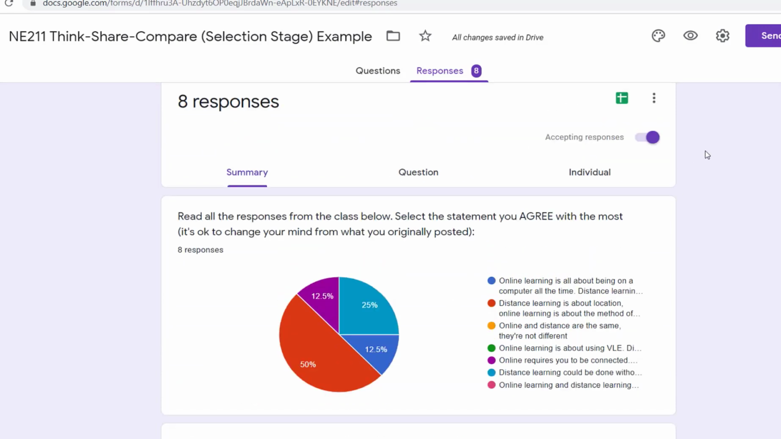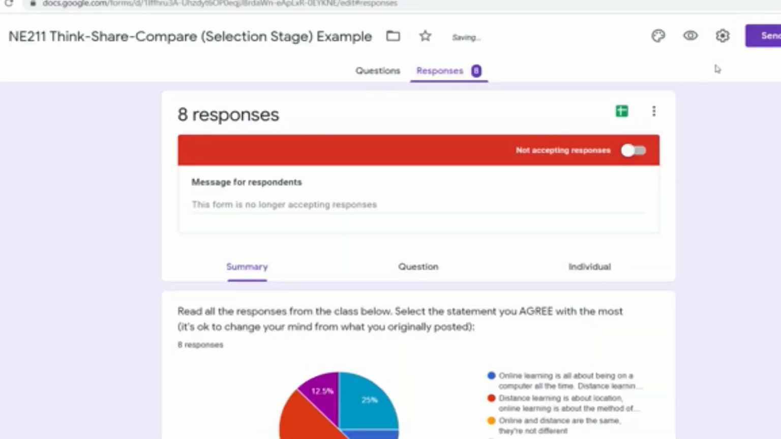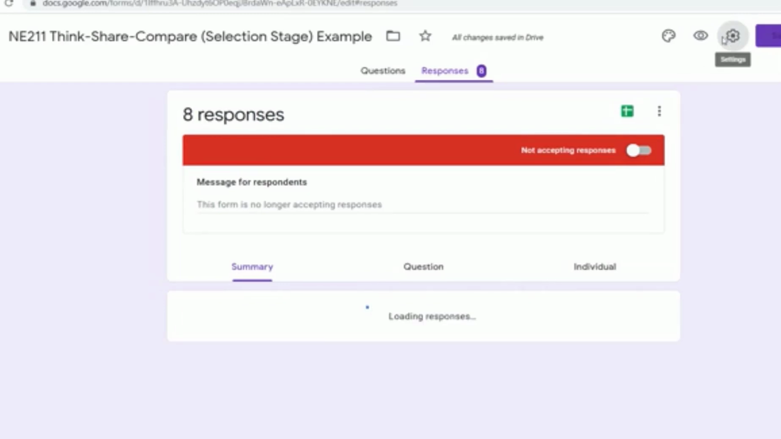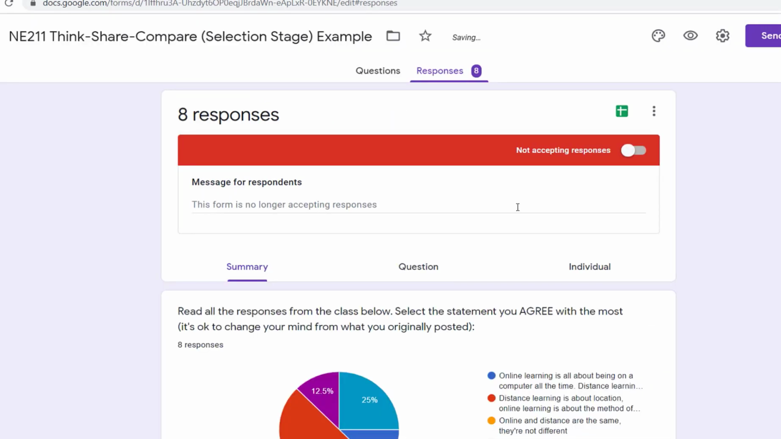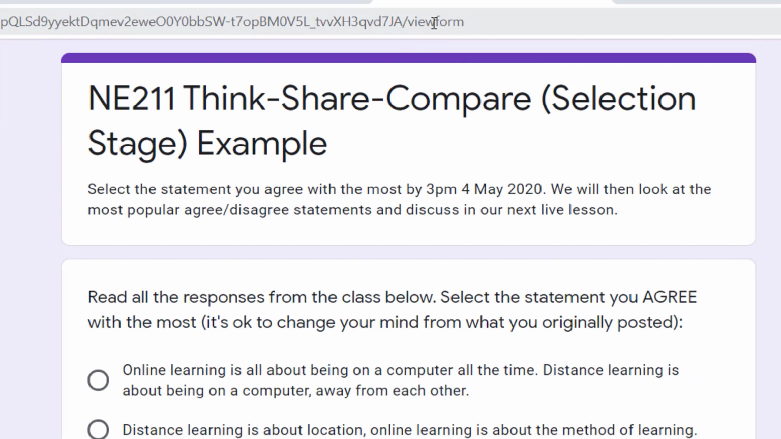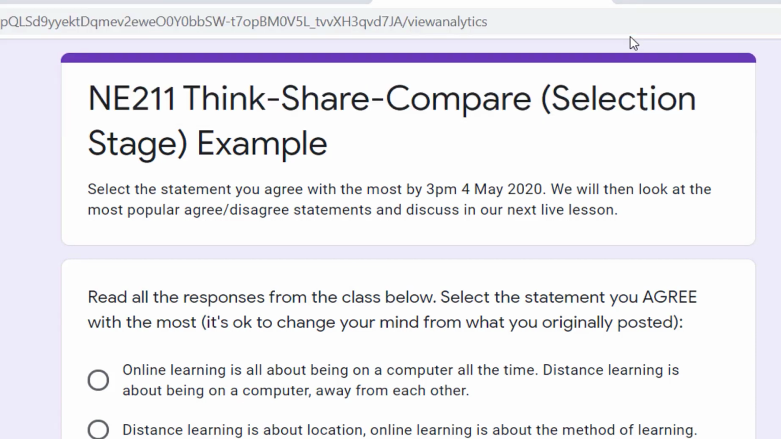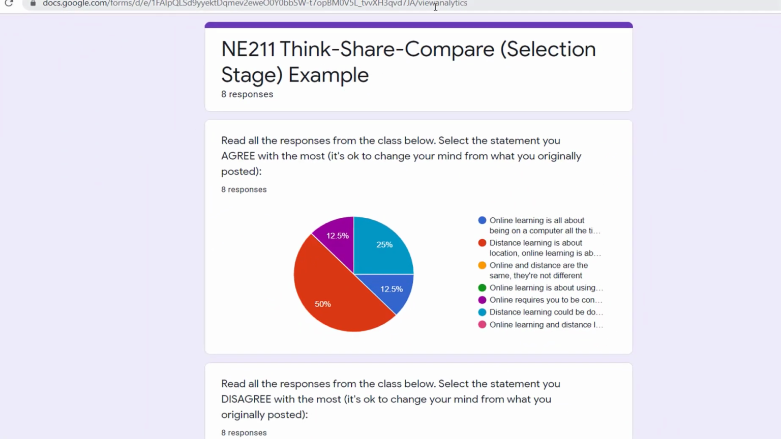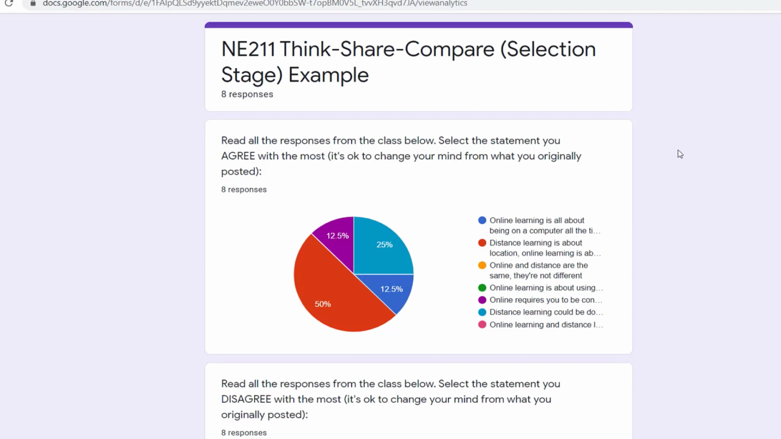At this stage, what you could do is share those responses back to the students before the live session. So I'm going to turn off accepting responses. I'm going to go to the settings, scroll down to the bottom, select See Summary Charts and Text Responses and click Save. Now, the URL that's been used to view the actual form, the one that students submit, all I need to do is change the end of that URL from viewform to viewanalytics. And now this is a link that is available to my students for them to view the results. The comparisons that take place could take place within a live facilitated session or perhaps on an asynchronous discussion board.